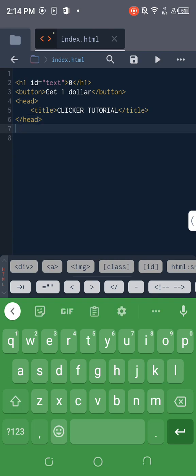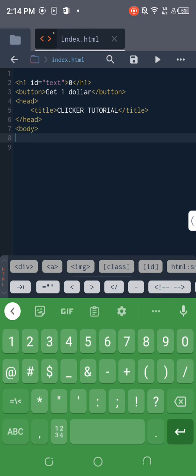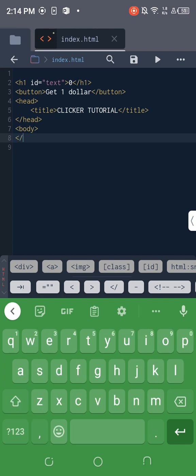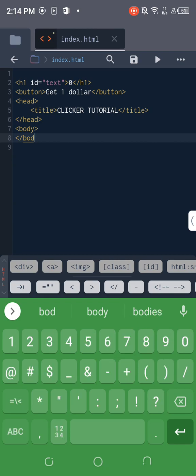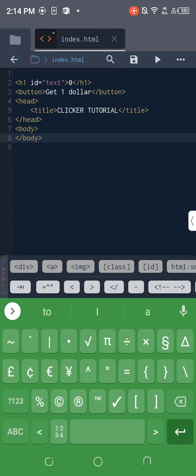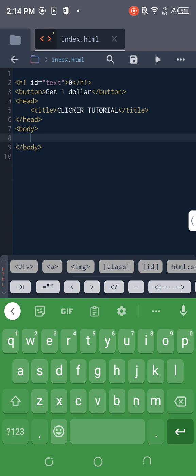So guys, what you want to do is get down here and add the body tag. I will add the body tag first. If you want, you can leave out the body tag, but I will add it. Now the body is pretty much just where you will do most of your HTML stuff.